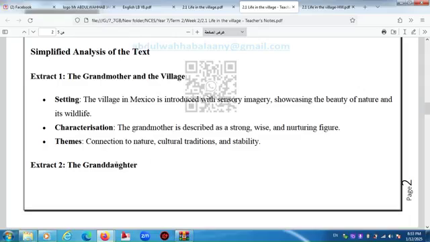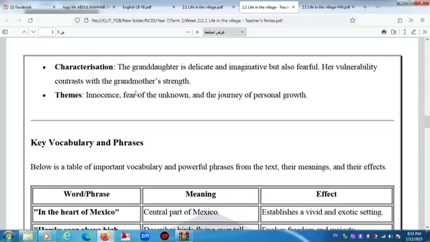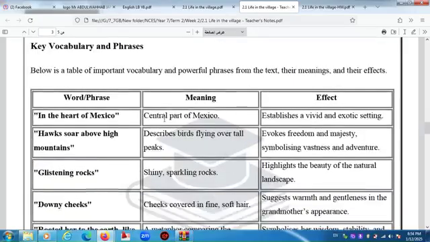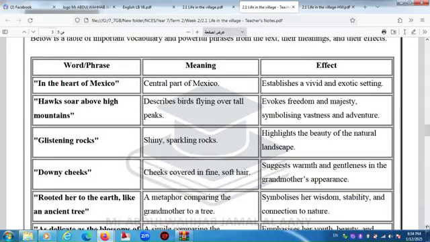While in extract 2, we have the granddaughter. The granddaughter's characterization is delicate, weak, imaginative, fearful, okay? Vulnerability contrasts with the grandmother's strength. Themes: she is innocent, she has fear, she is afraid of the unknown, and we have the journey of personal growth from bad into good or from weak into strong. I wanted to extract the powerful words and powerful phrases so students will understand the text more.